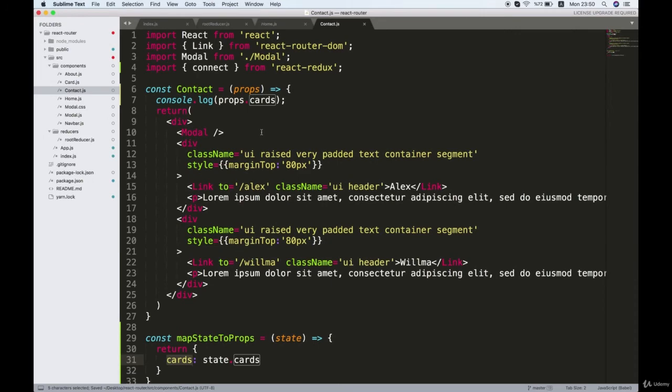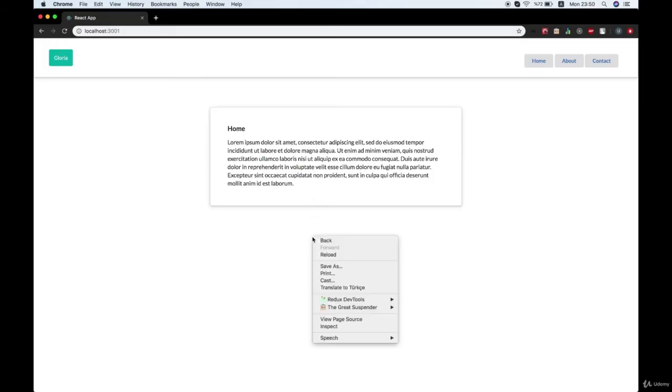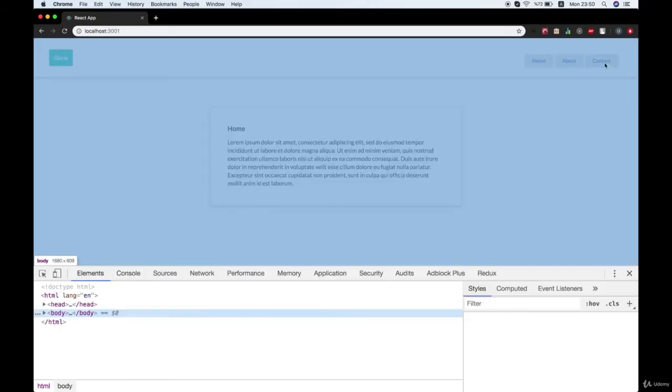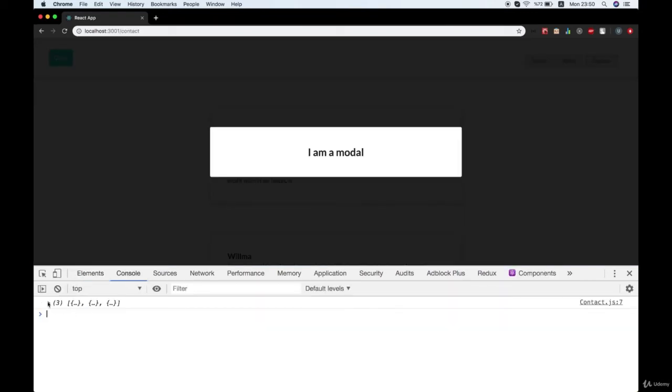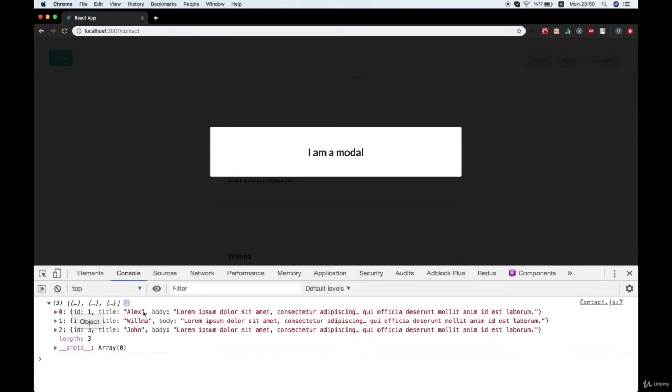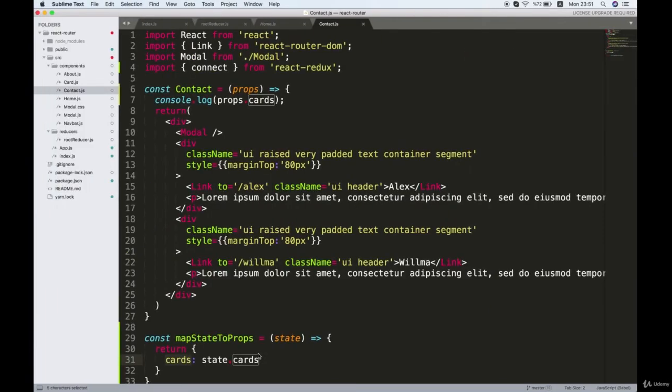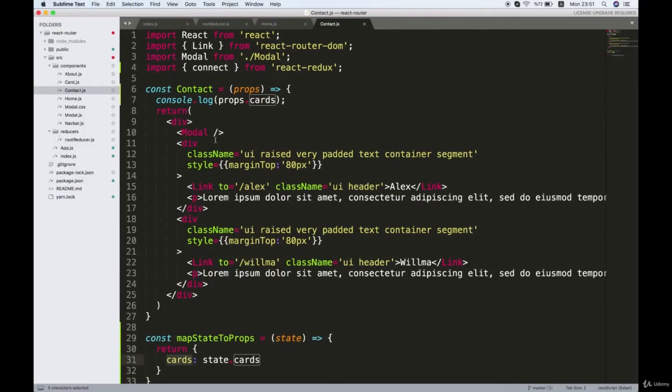All right, let's save this, and we can see it in Developer Console. I will say inspect and open up console. All right, so here's our props, and that is a cards array, which we receive from the Redux store. Cool. So let's go to the contact component again and view all of that data on the browser.